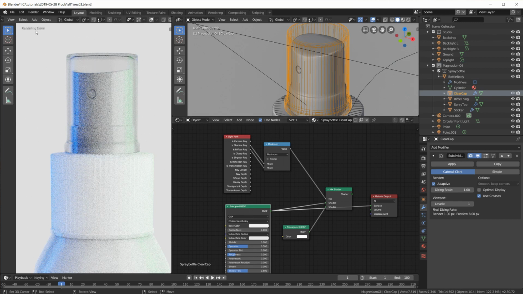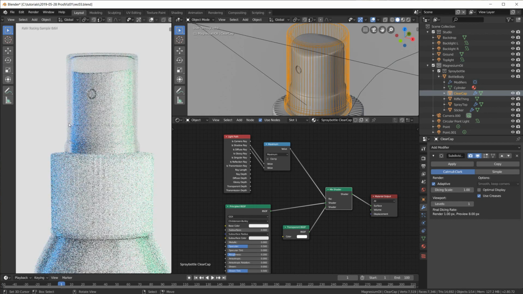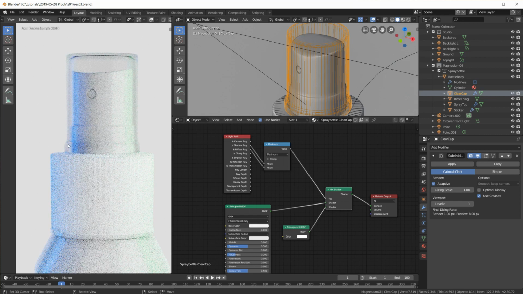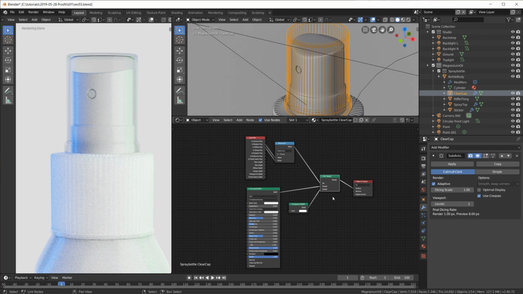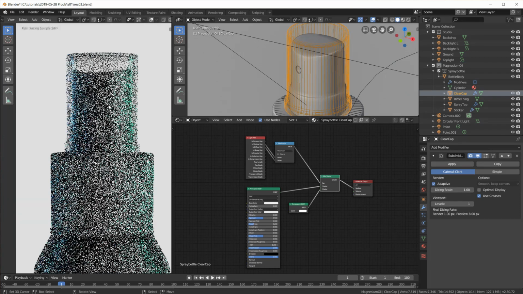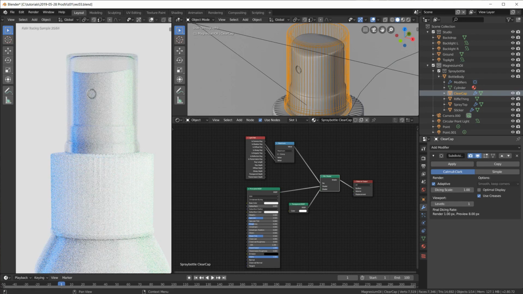How many samples do I have here? 64. And when I use this output, we still have the nice looking cap. We can see its shape and stuff, but the plastic is whiter. Of course, this is just, you know, sort of a trick. We're not really physically correct anymore, but then again, we really have to make sure that the final result looks good. So this is the setup that I came up with.